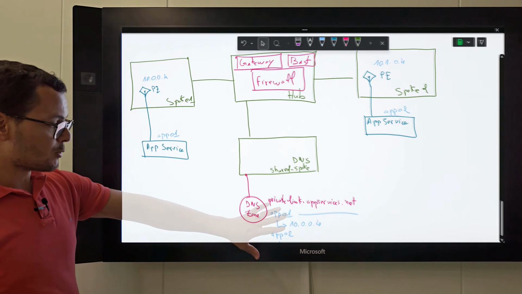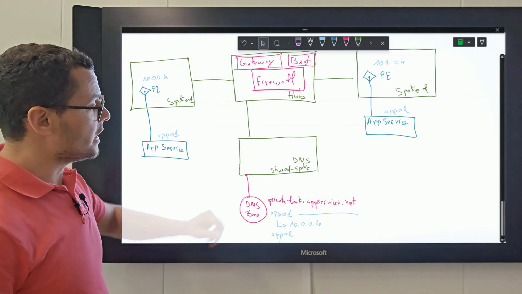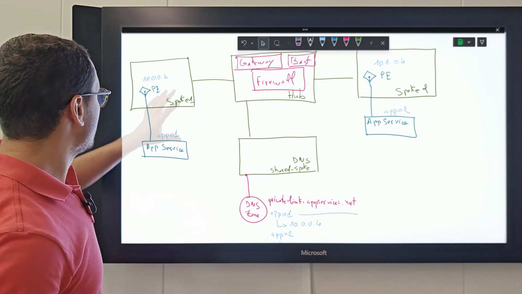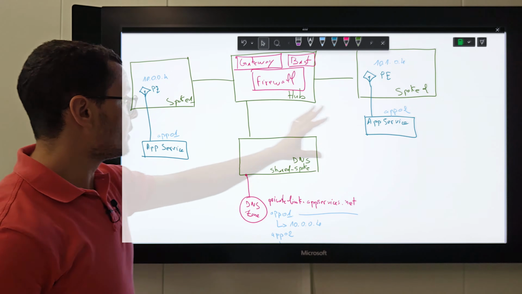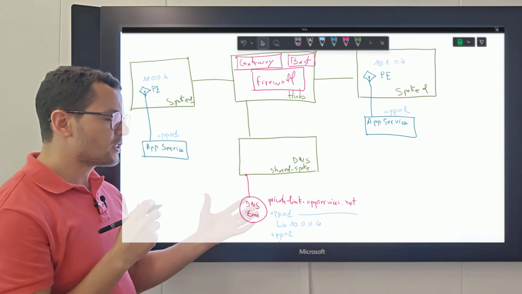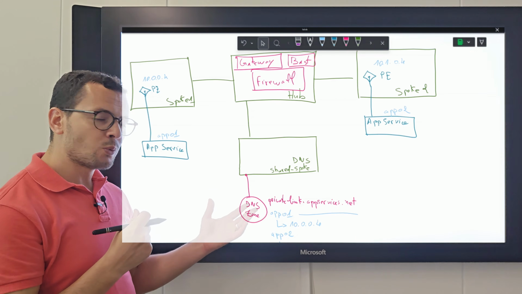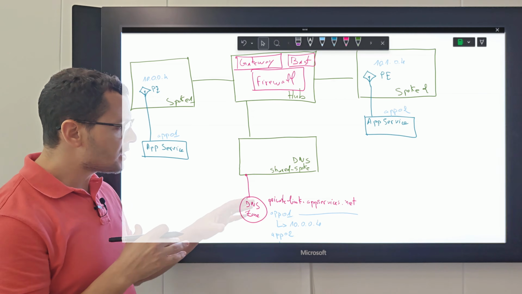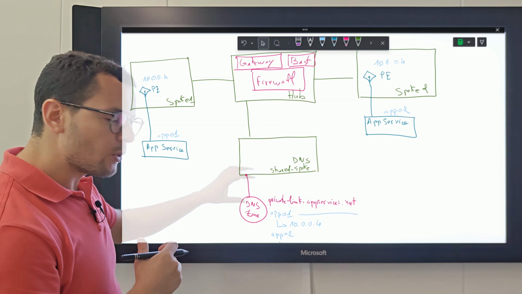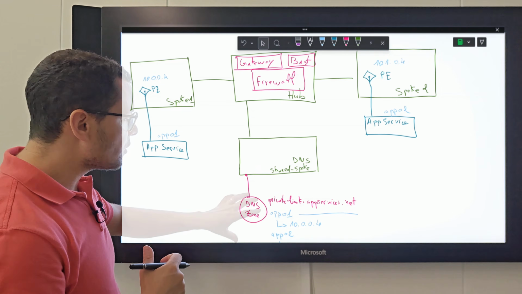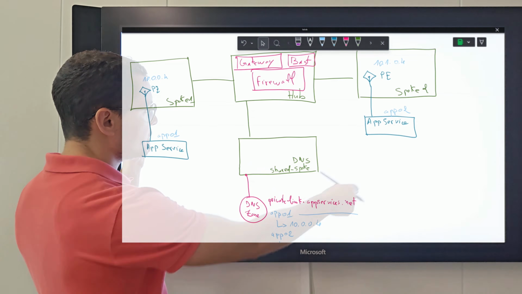So all the DNS names will be defined in this DNS zone. That's the idea. Now, how can we resolve those DNS names from those different spokes? Here we have actually three solutions. The simplest one, you might say, is why don't we just get rid of this shared spoke and link this single private DNS zone to all the spokes.